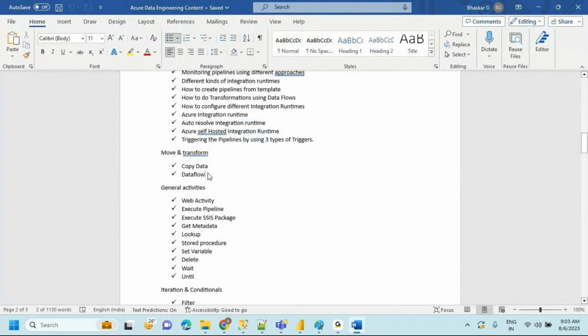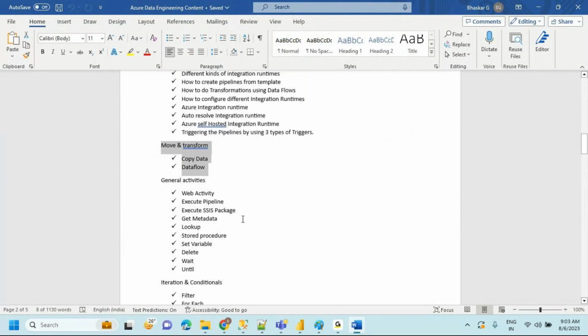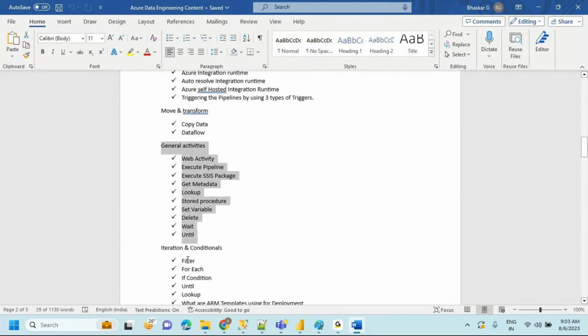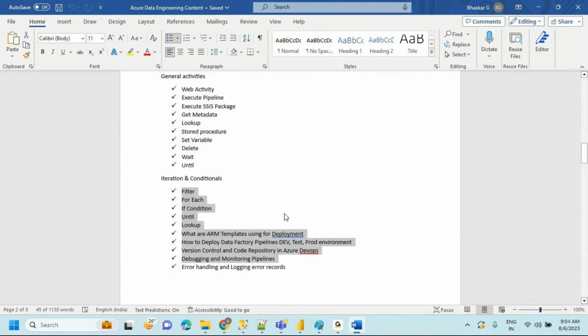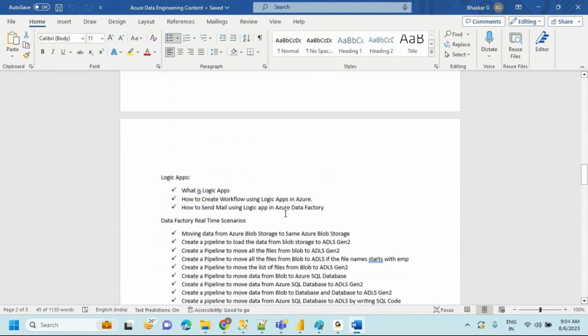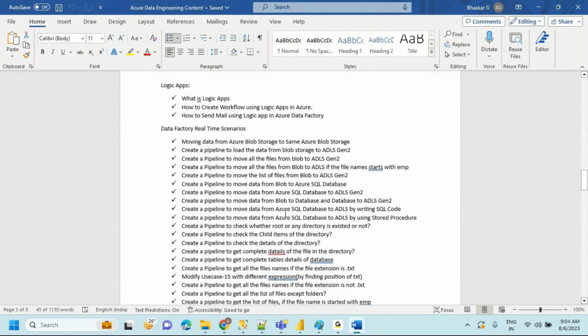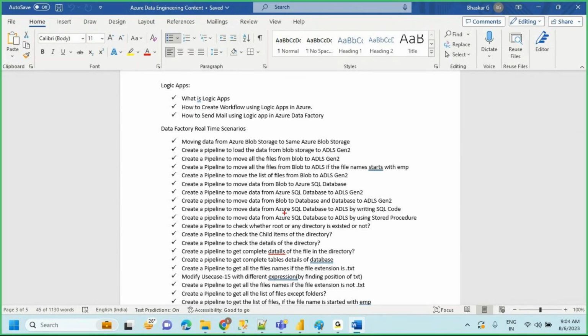In order to control this move and transform, we have general activities and iteration activities. If you have 100 files, then you need to iterate in a loop. We need to take the files one by one and move the data. Once the data reading is completed, we need to archive the folders. All those things can be done as part of Data Factory.